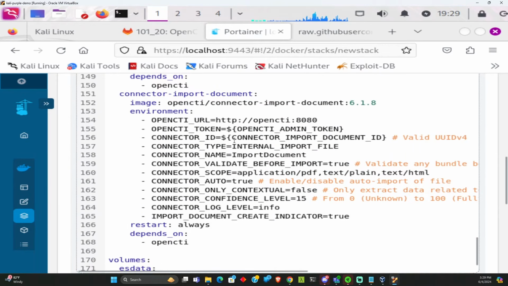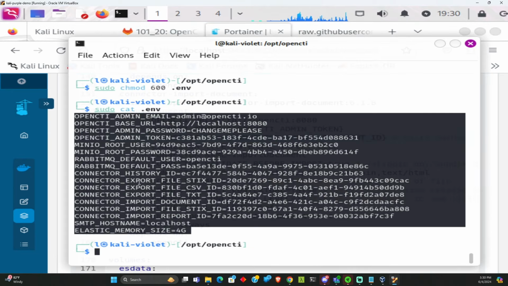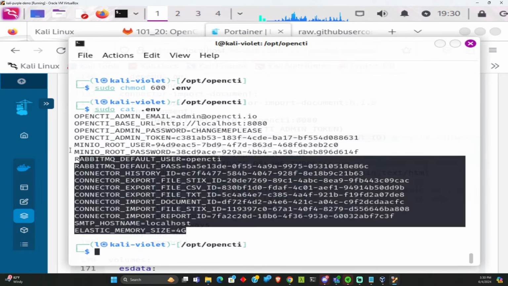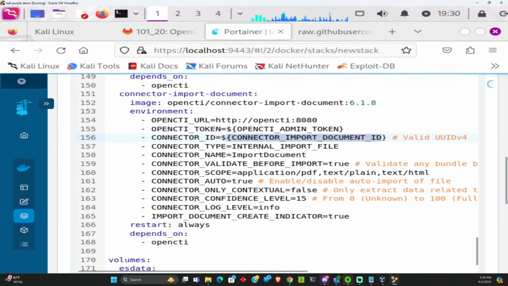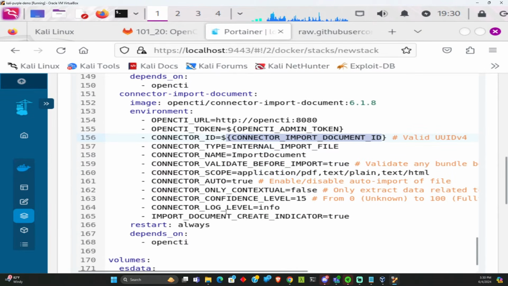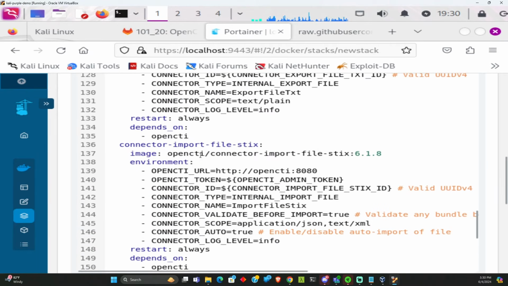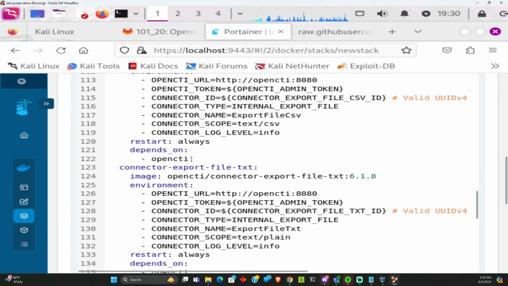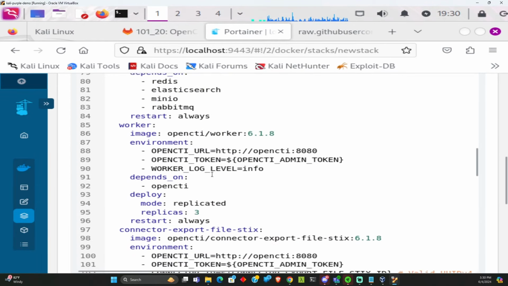And you can see there's these connector import IDs, and that's all going to be hooked up through these environment variables that we set up. So I'm going to make sure I copy this, and then let's make sure we're reading through this, got everything we need. So this is the connector for importing files. Okay, looks good, looks good.